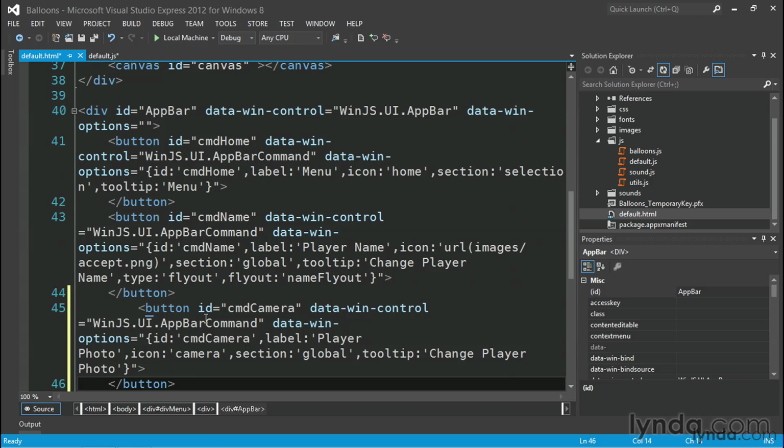Just like I showed you how easy it is to add buttons for existing commands, we'll do the same here for the camera. We'll call into the WinJS control for WinJS UI app bar command. We'll call it command camera. We'll have a label of player photo. We'll use the standard icon for camera. And we'll set the section for global so it appears on the right. Lastly, we'll have a tooltip that says change player photo.